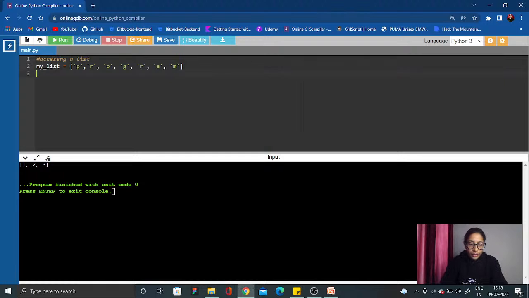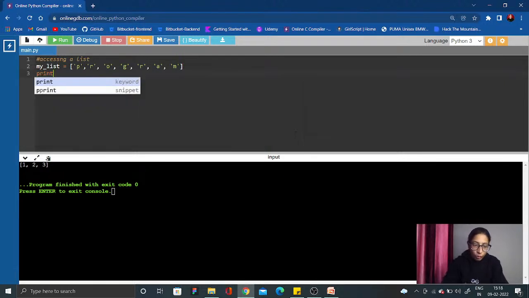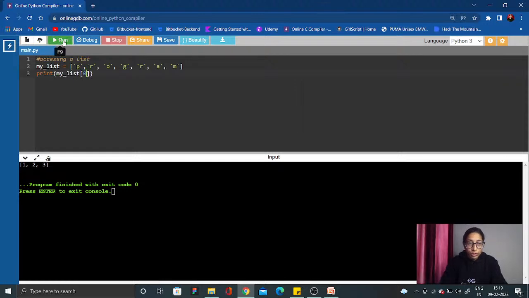Now when I'm doing the indexing, if I write print, I have to print my list. Just remember this line, what you have to print and what comes as the output. I want to print this, but the indexing should be of 0. When I print this, the answer will be P. Obviously in these indices it starts from 0. So it is appearing as P.